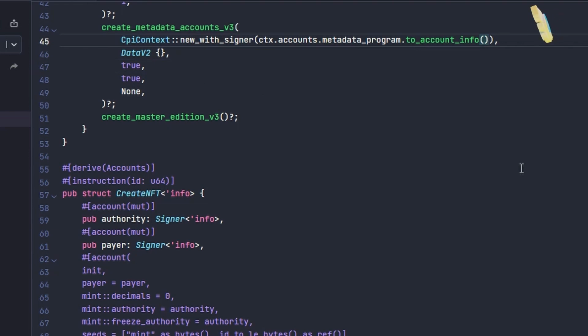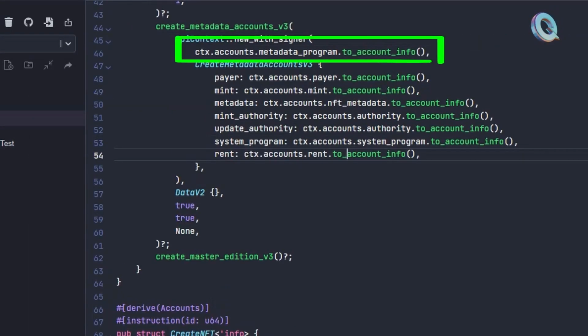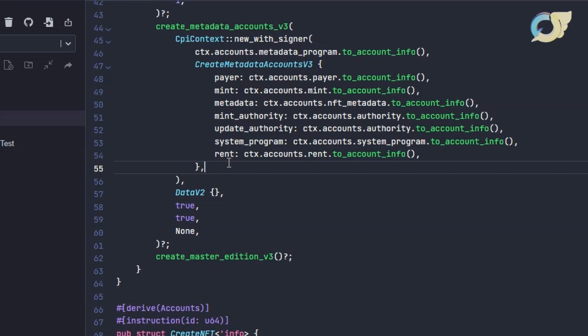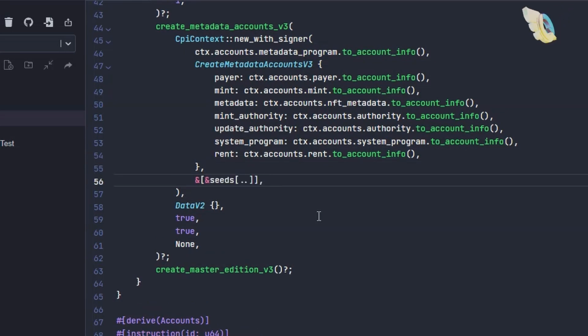The CPI context we will build first with the metadata program account coming from our context. This will be the program we will interact with in this function. Then we will send the create_metadata_accounts_v3 structure with the following parameters, all obtained from our create NFT structure: payer, mint account, the NFT metadata account, the mint and update authorities, which will go with the authority account, the system program, also available in the context, and rent.